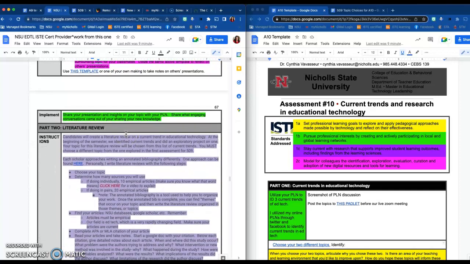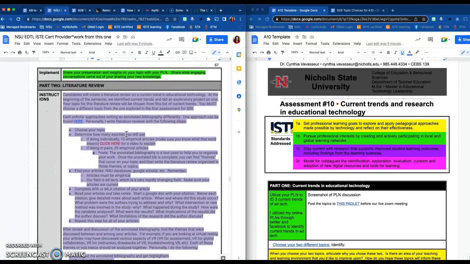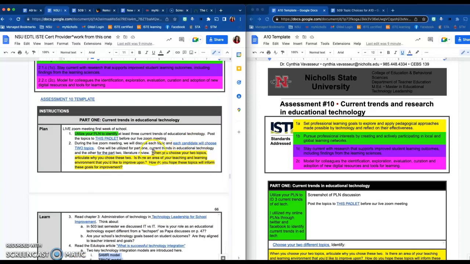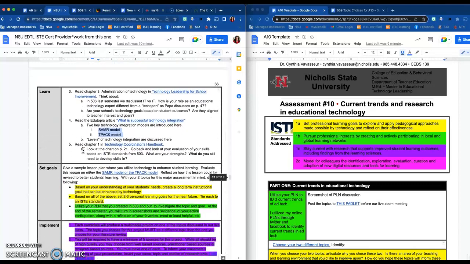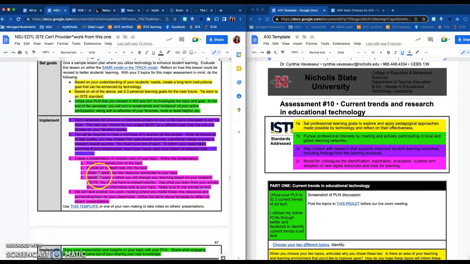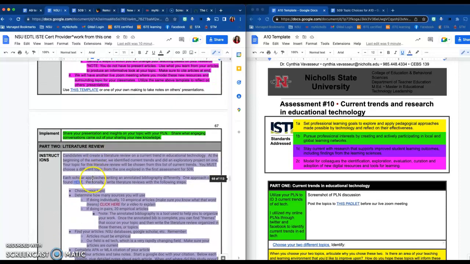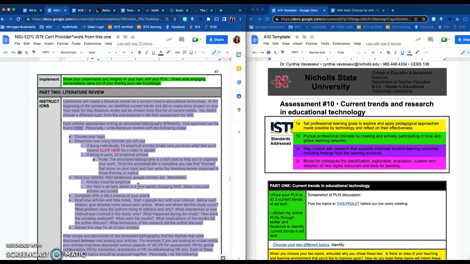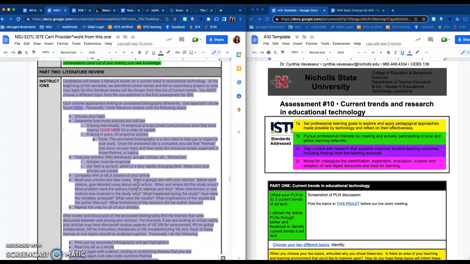And then your second section of this assessment is a literature review. Let me remind you again, way up here, you're picking 2 topics. So your topic for your presentation is going to be different than your topic for your literature review. Yeah, so those are going to be 2 different topics.